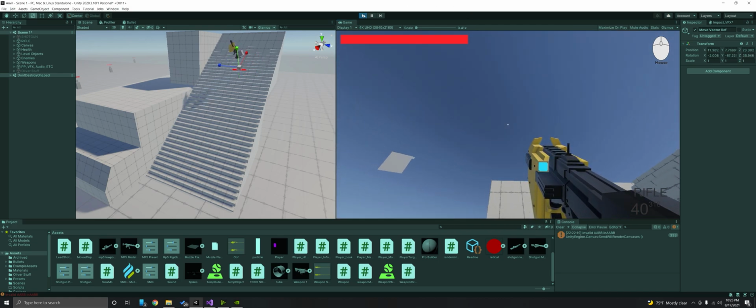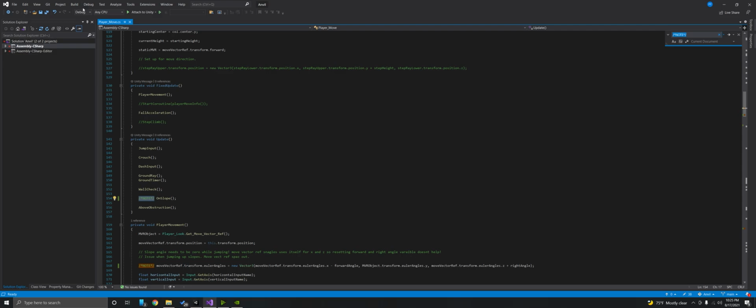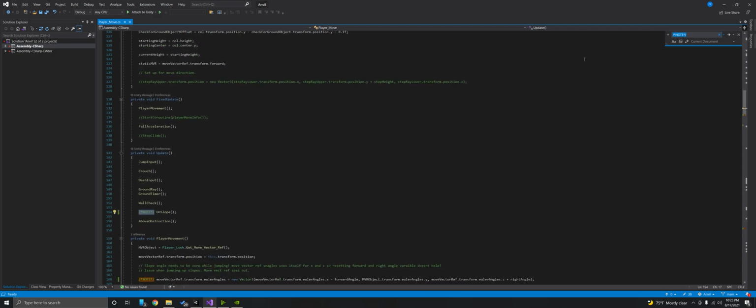So basically, if I go out of here and I go into the code, we have our one incredibly bloated script that is handling all the player movement, and that is called player move. And I have a few notes here, 3 notes that I've labeled here with the finding thing.